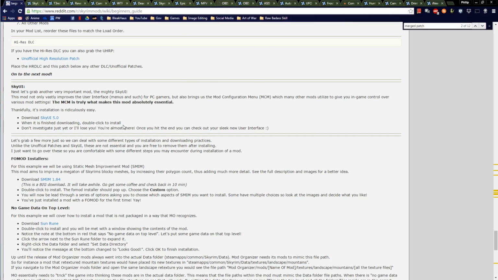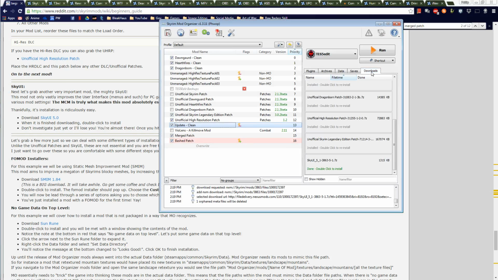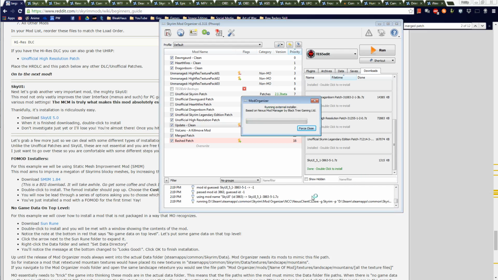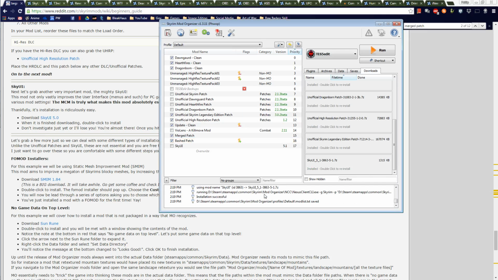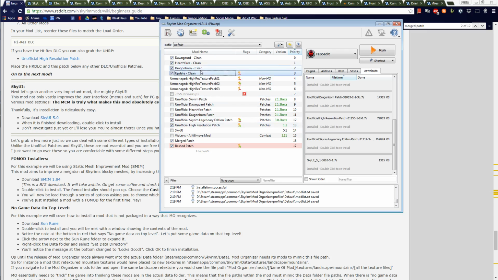Double click to install. Go to our downloads tab. All right, SkyUI is installed. Should go here. I'll put this clean. Okay.